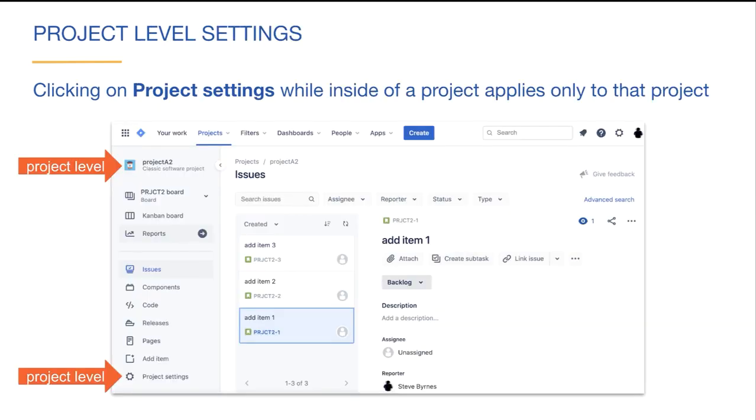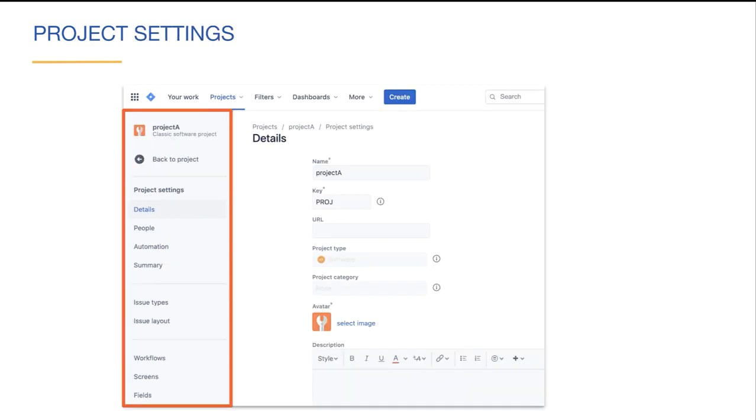If you click on the Project Settings link for a project, those settings apply only to that project. You must be a project administrator for the project to see the Project Settings link. We will discuss this more later in the course. Here we have clicked on the Project Settings link while viewing a project. We can change settings that relate only to this project. For example, this is where we can change the name of the project or define the members of the project.